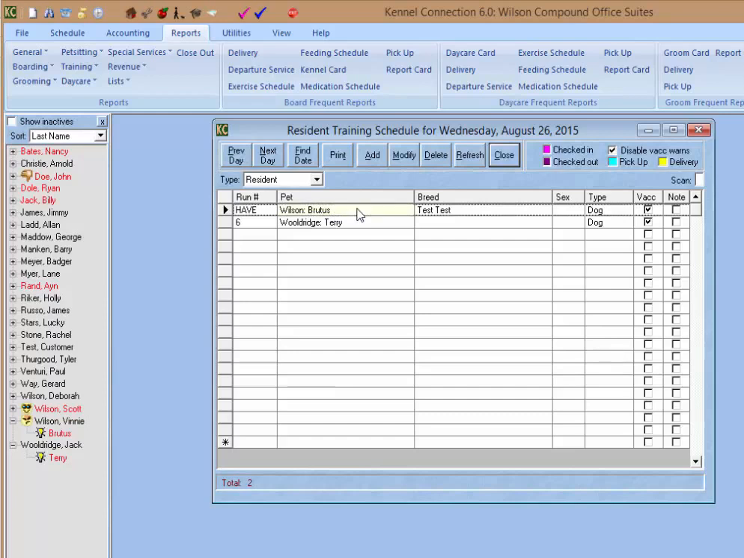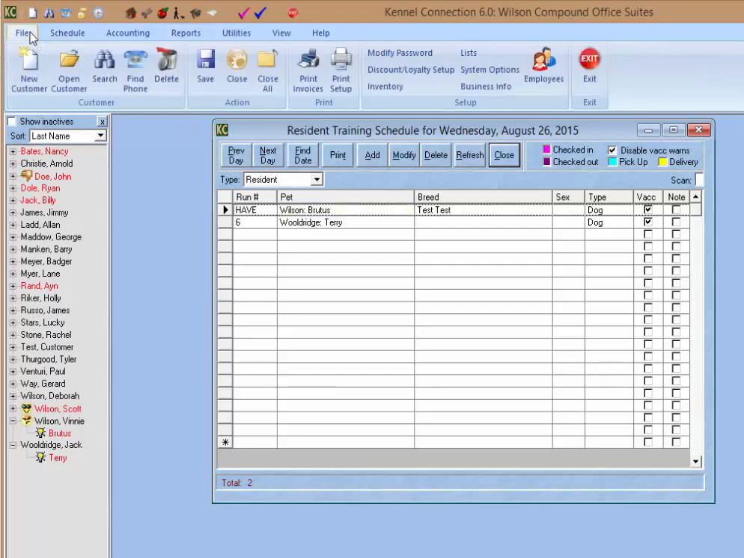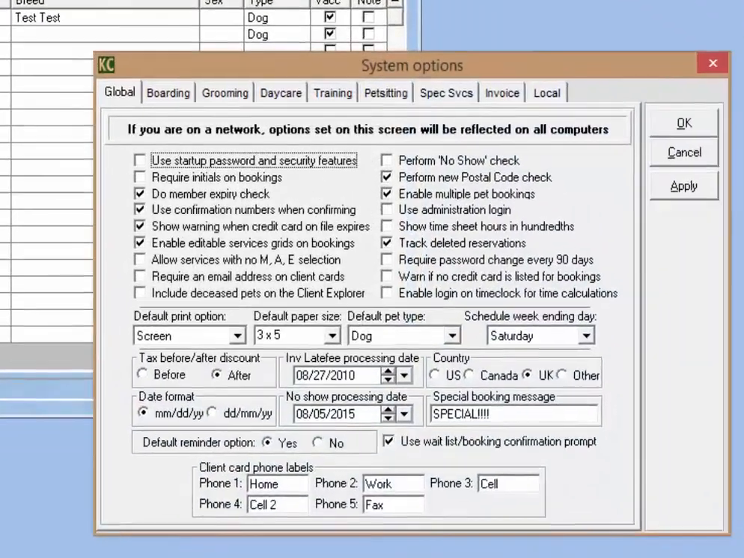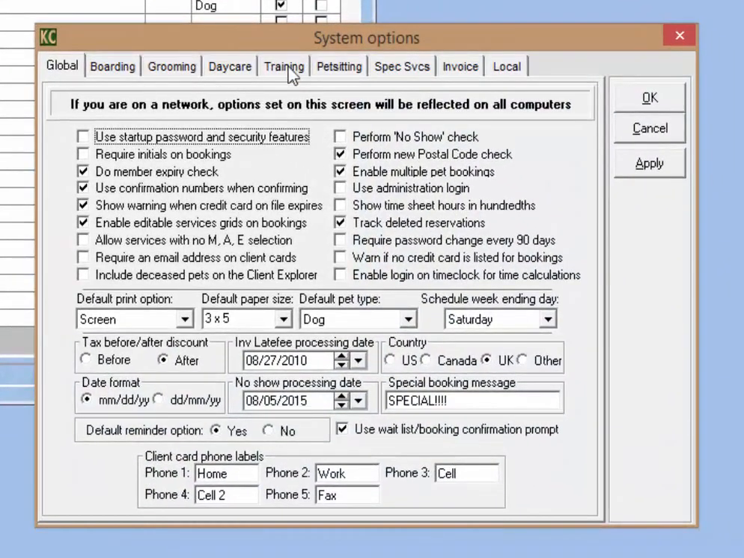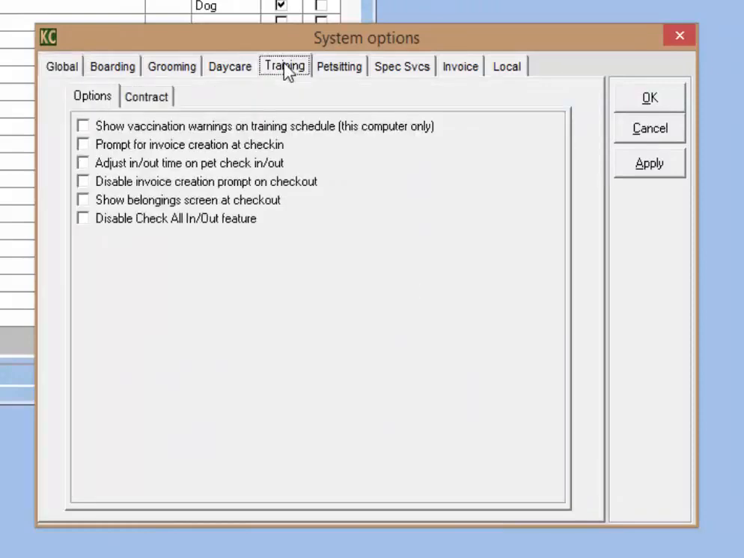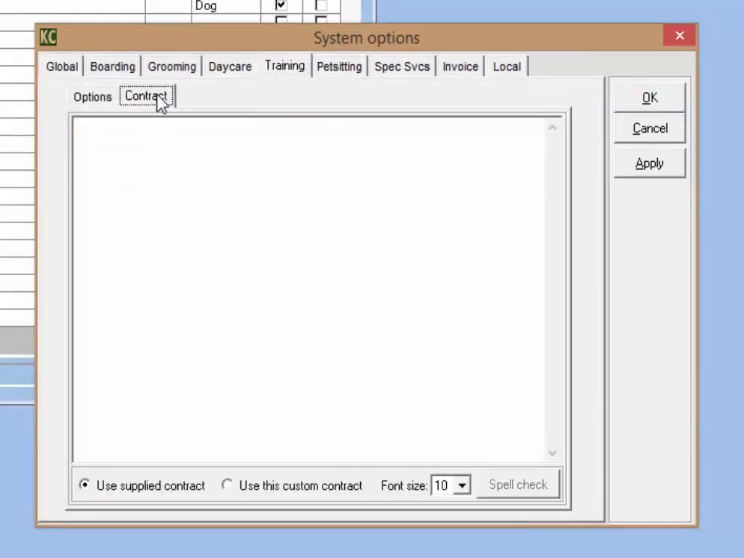Kennel Connection comes with a default training contract. If you want to add your own text to the contract instead of the one provided, you would go to the File tab, Setup, and System Options. Then you would go to the Training tab and select Contract.